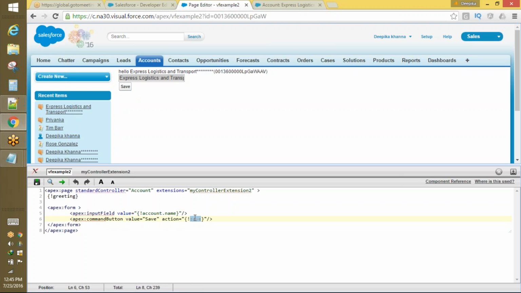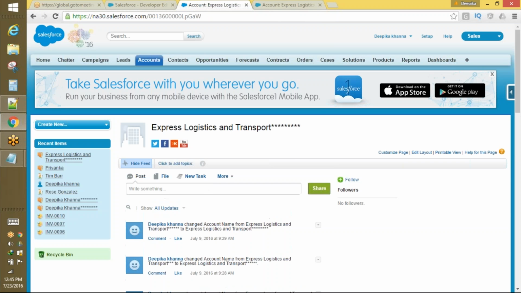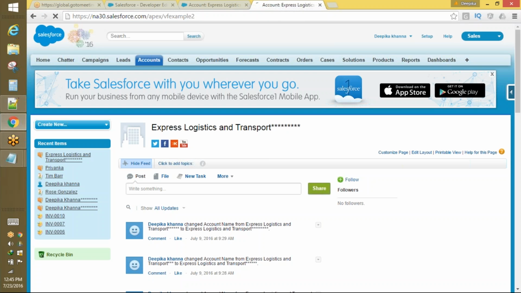Now, the same action you need to do. Where is the save defined? Save is defined in the standard controller. And then you end up saving it. Since you're using a save, it takes you to this page. And if instead of using a save, we did something called quick save, let's see what happens there. I need to go back to my page again. So if I go back here, go VF example number 2 here.